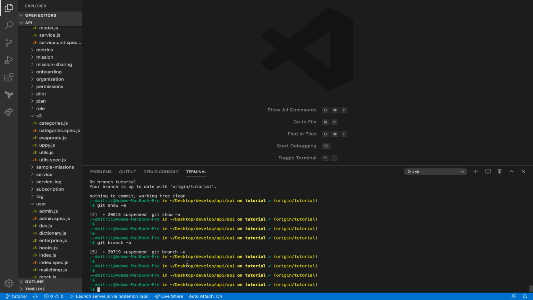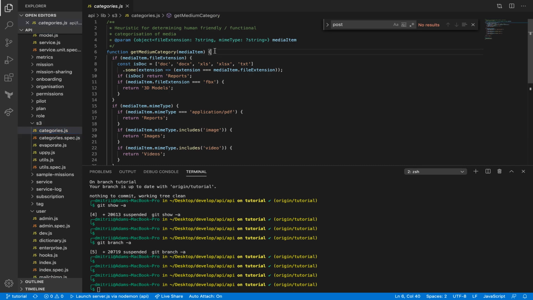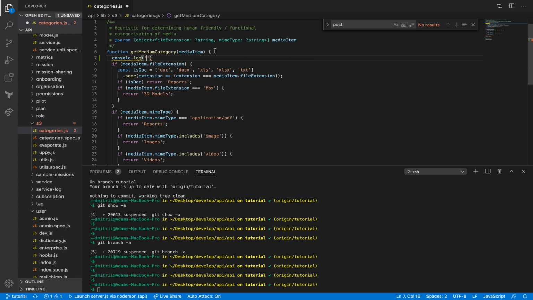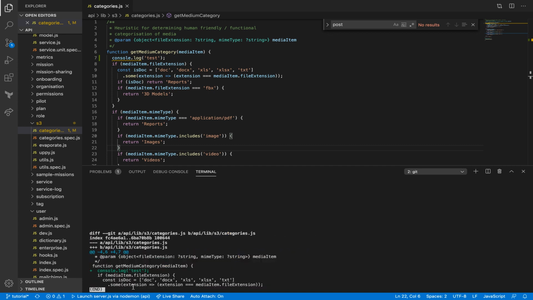Now for the next stage, I would like to make a change, for instance console.log test. All right, git diff. When you run git diff, it shows the difference between your local branch and remote branch. Because this tutorial branch is tracking the remote tutorial branch, it's going to show the difference between the local tutorial branch versus the remote tutorial branch. And you can see the differences, console.log test.